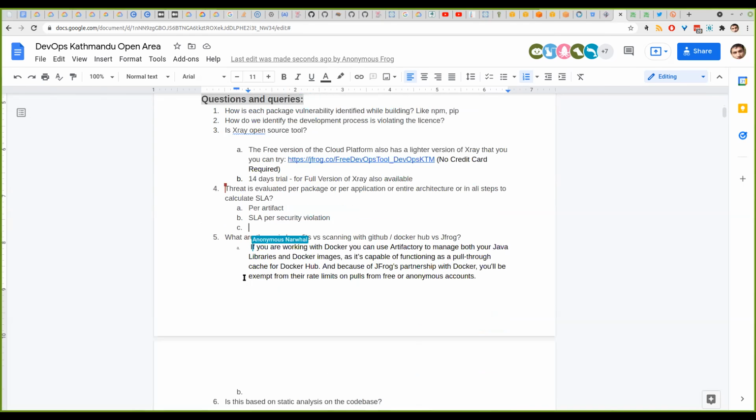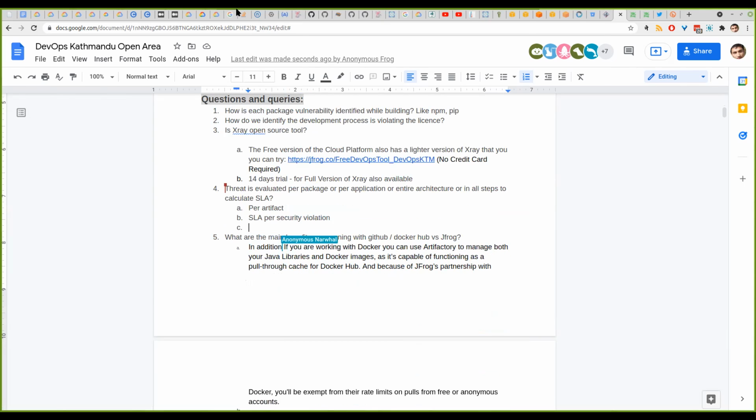Okay, what are the main benefits of scanning with GitHub or Docker Hub versus JFrog?